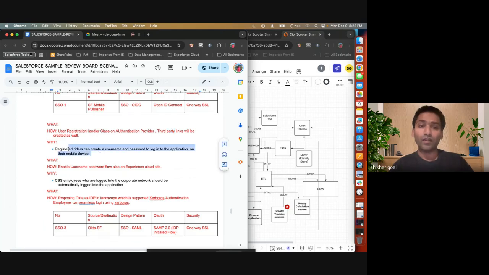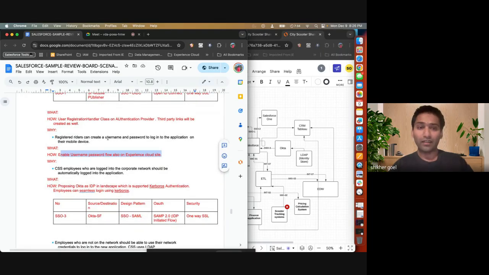Registered riders can use a username and password to log in. This will be the out-of-the-box username and password login for the Experience Cloud site. They can log in with their username and password.